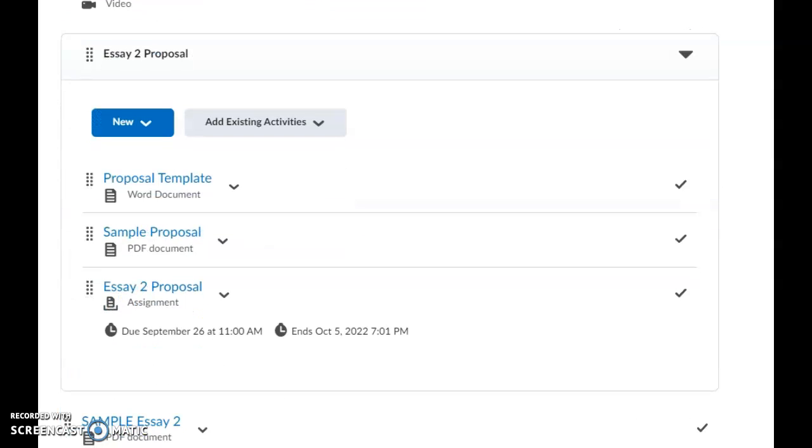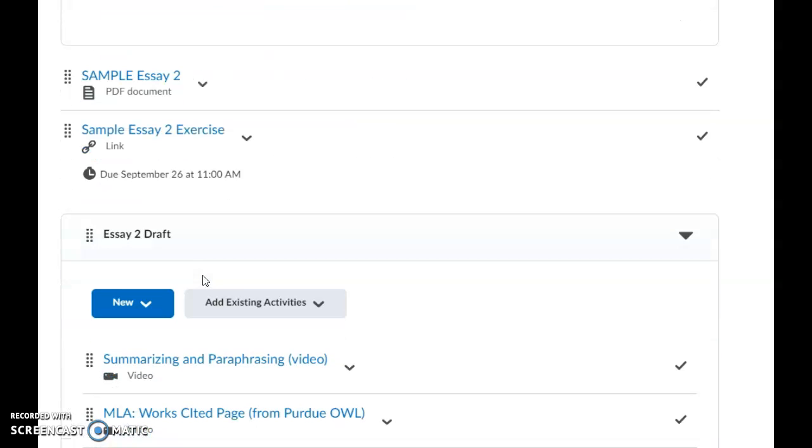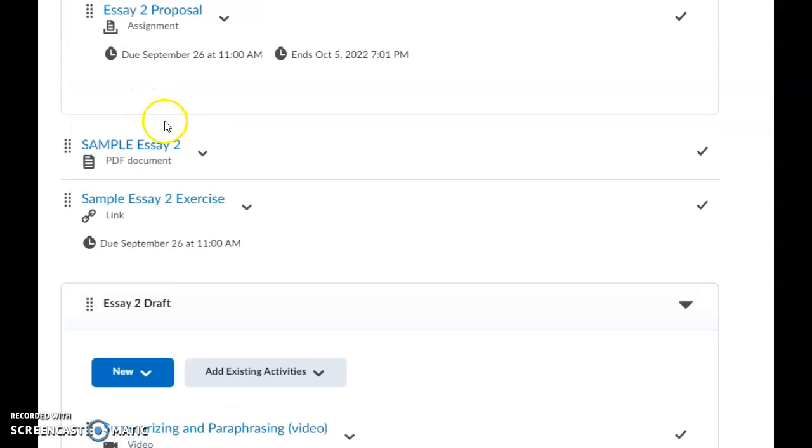So, essay 2 proposal, there's a proposal template here, a sample proposal that you can take a look at, and the place to submit that proposal. Okay. Then, sample essay 2, please take this and read it. It is a sample essay really developed specifically in response to this assignment, so I could show you a few things.